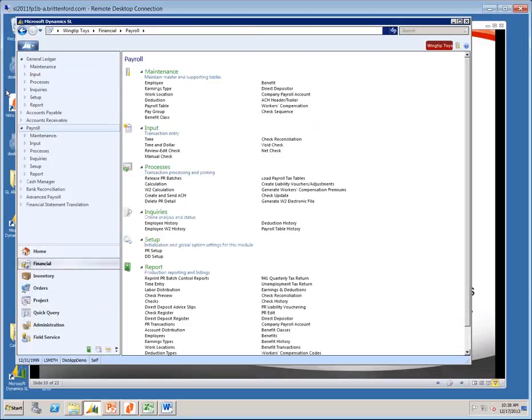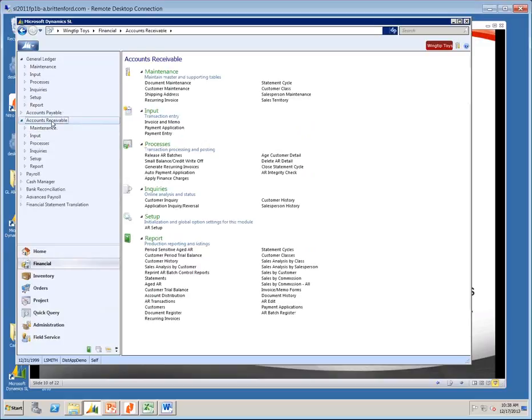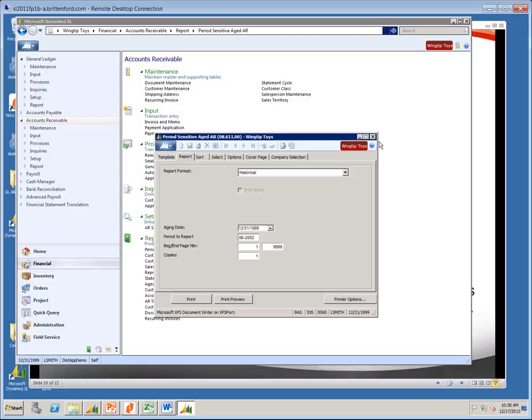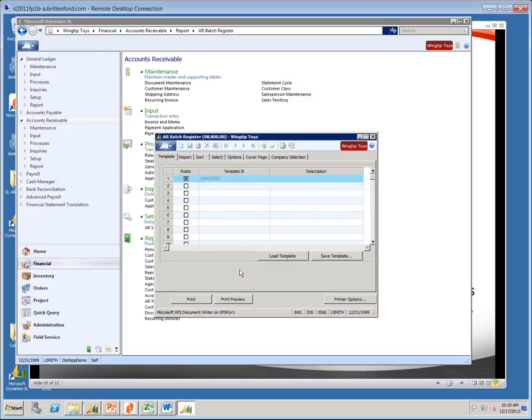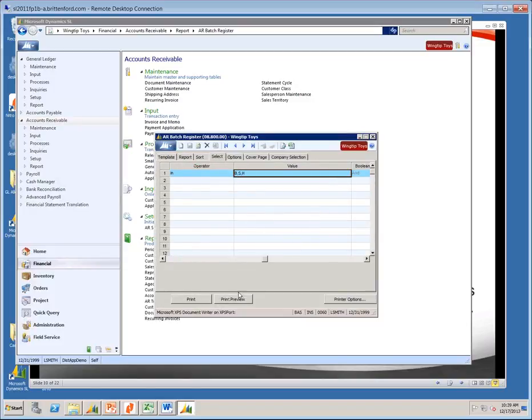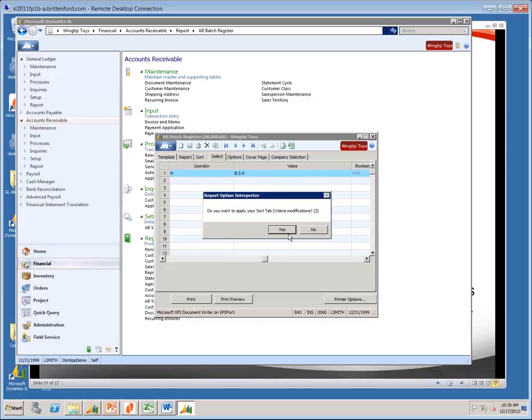In accounts receivable, as with all these other modules, you want to be sure that you run your period sensitive aging, and this period sensitive aging you want to tie to the general ledger. Let me back up one second. Before you do that, let's run our batch register and make sure that there's nothing on hold. Again, you make sure that all your batches have been posted, all your batches have been released, if there's anything in process. So if I load my template here, do my select, same thing, suspended, hold, or balanced, I do my print preview.